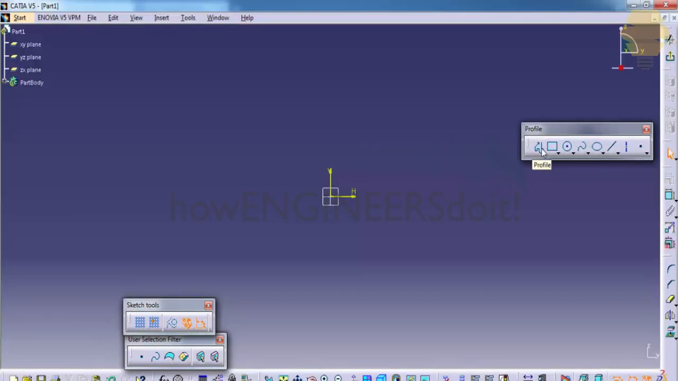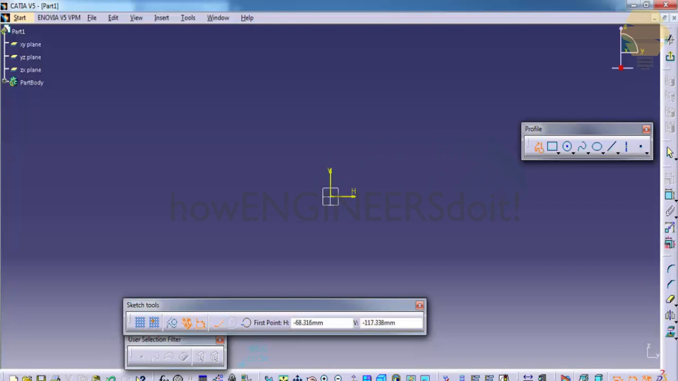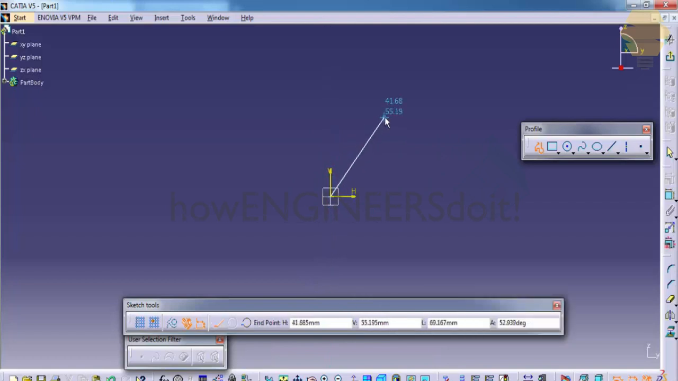So firstly, go for the profile. Once you enter into the profile, you can see they say to click or select the start point of the profile. So you need to select the start point of the profile. And once you click the second time, the line still continues.